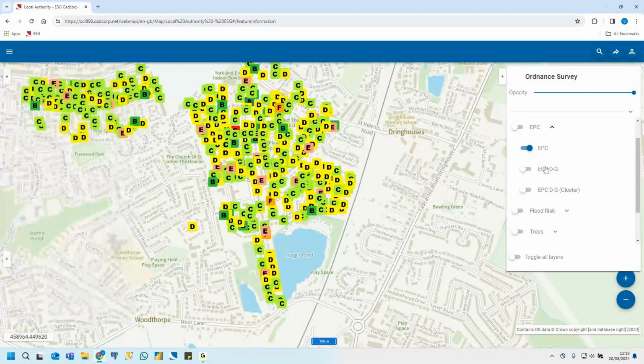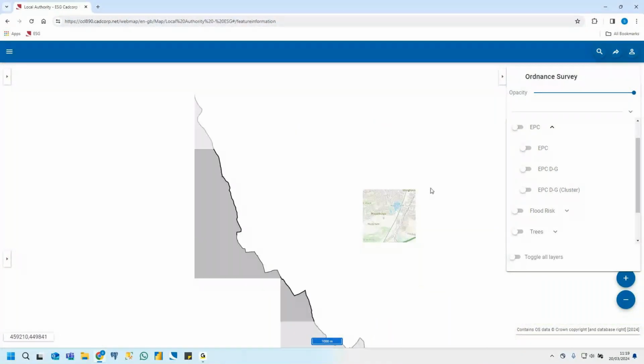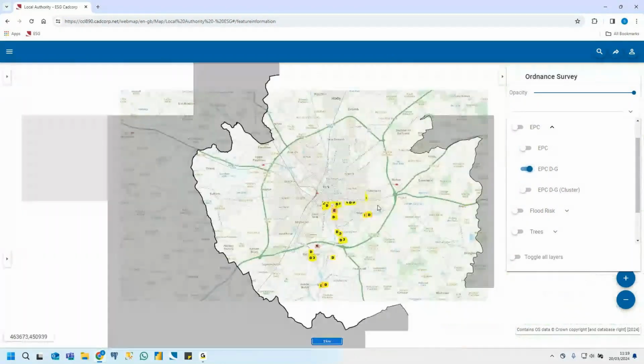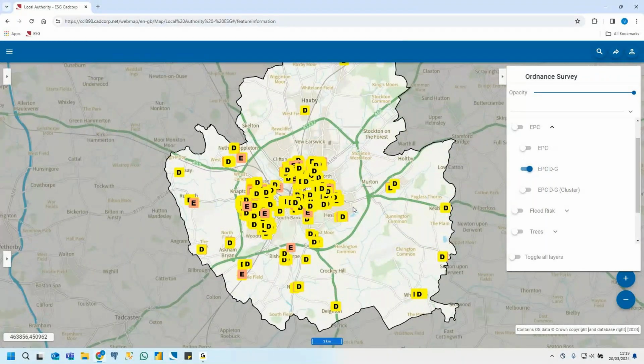But thinking about the 2030 target, we're more interested in properties that don't meet that C standard currently. So here is a filtered version of that data, but now only showing properties currently rated worse than a C. Now, the benefit of viewing this information on a map is that we can identify any groups or clusters of properties that aren't meeting that standard.